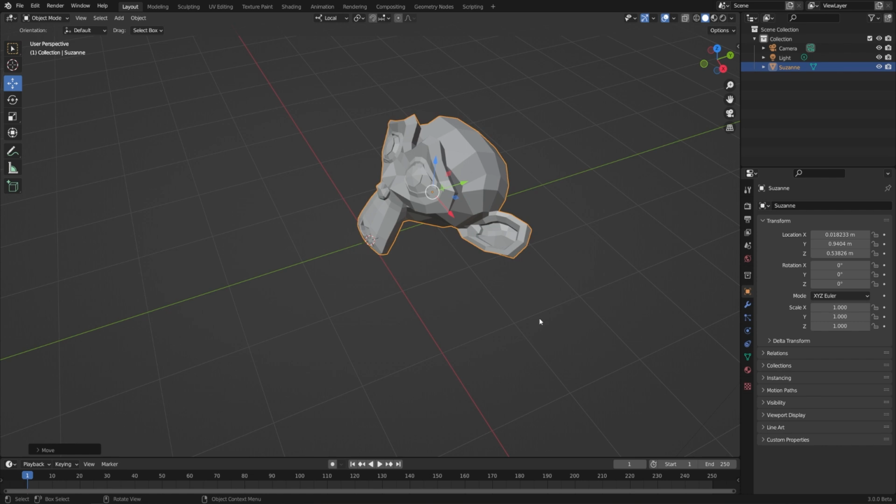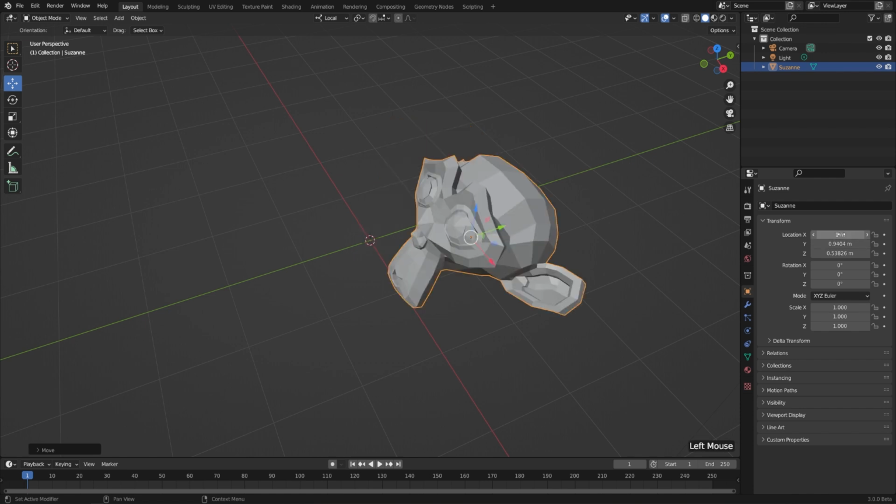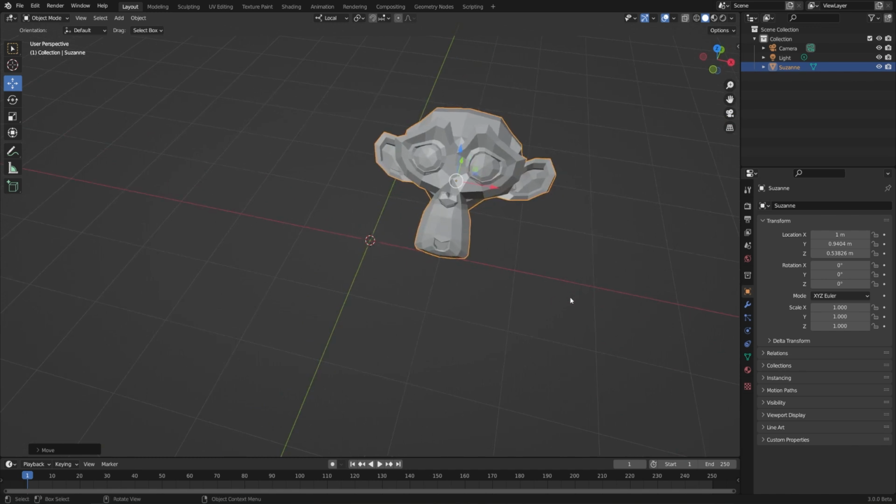By default, the reference point for any object is the world itself. So if we were to set our X location to 1 meter, then we've moved our object to be at exactly 1 meter along our X axis. Or to put it another way, 1 meter away from the world origin, which is at 0, 0, 0.